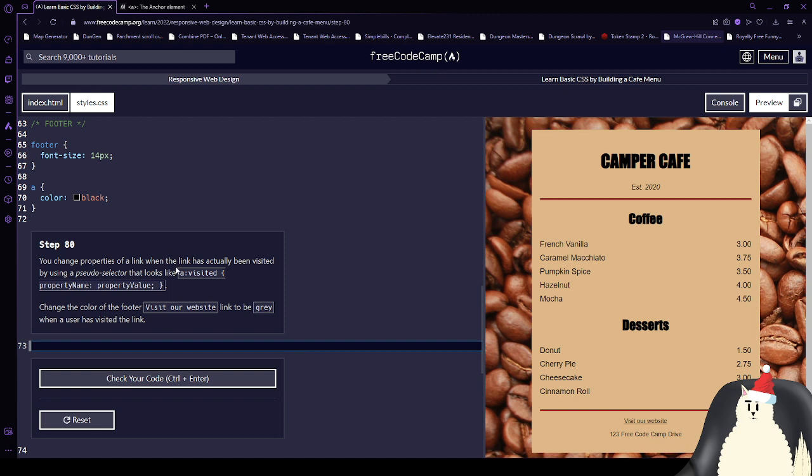Change properties of the link with a pseudo selector that looks like a property name, property value. Link to be gray when visited. Okay, so a, property name, property value. Visited. Okay.